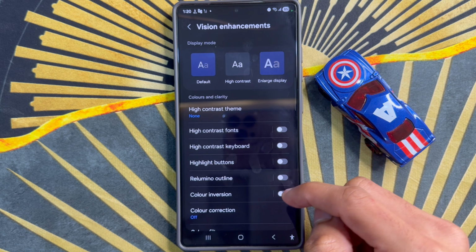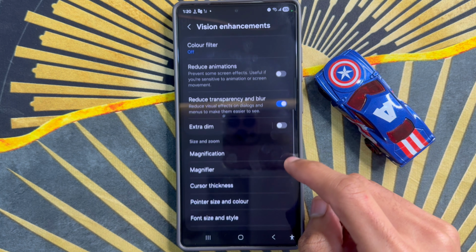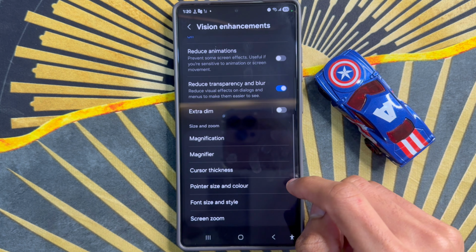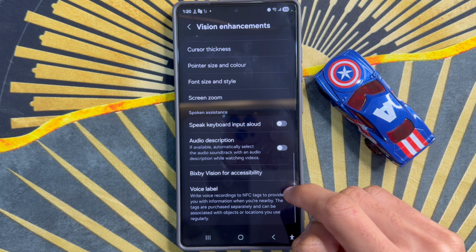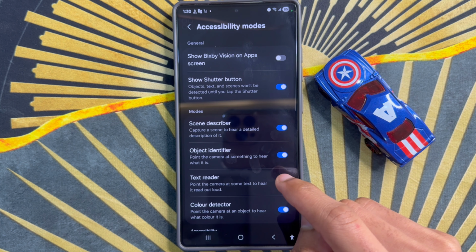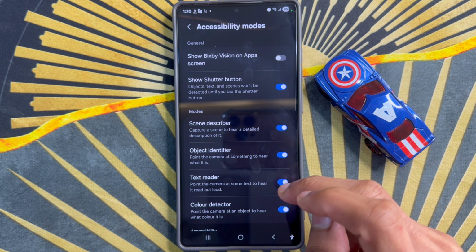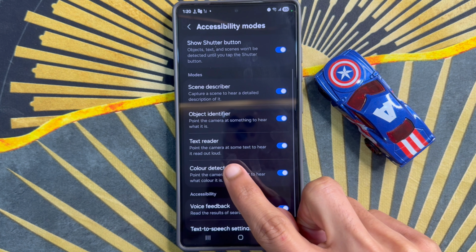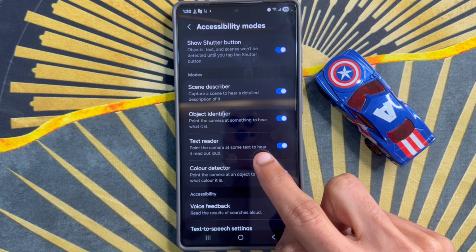Vision Enhancement. Scroll down and click on Bixby Vision for accessibility. So click on accessibility mode. So scroll down and you will see text reader is here.